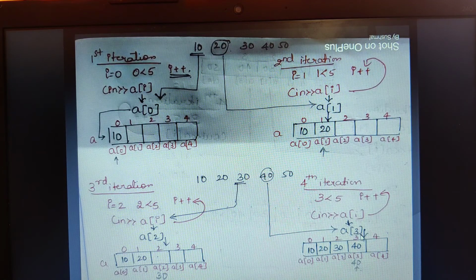Once it is pointing to this location, it checks whether 3 is less than 5. Yes, the condition is true. Since the condition is true, it makes an entry into the for loop. And what does it have to do? It has to read the next element. What is there in the next element?